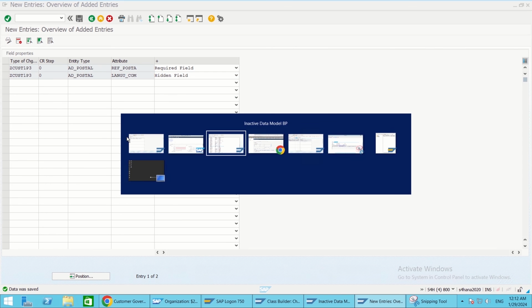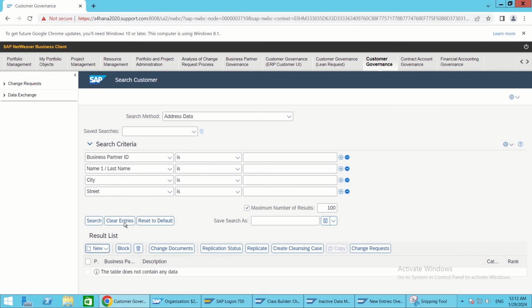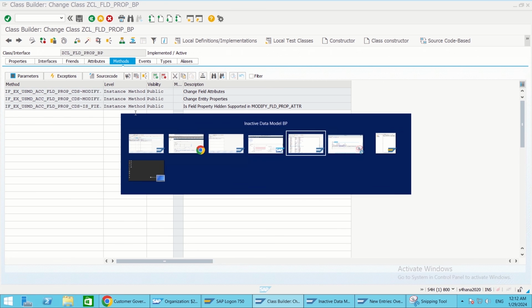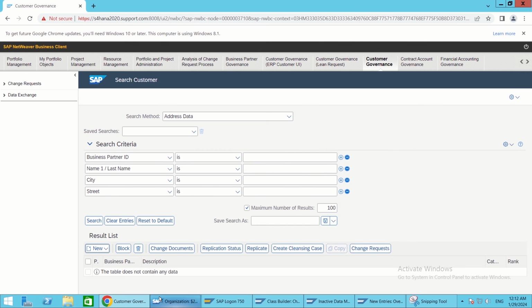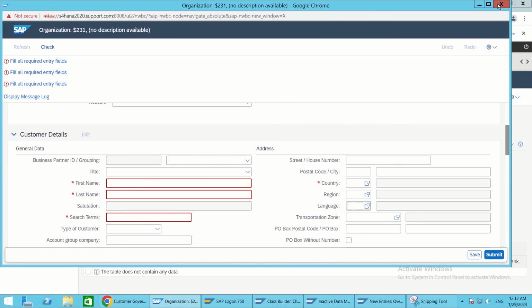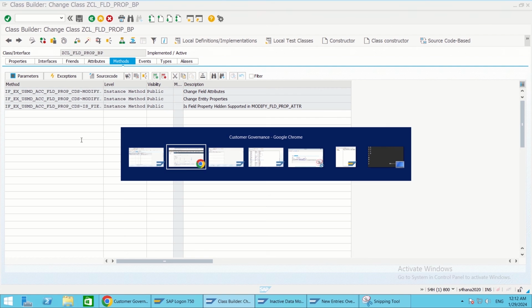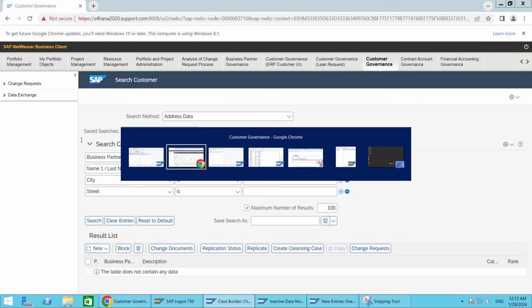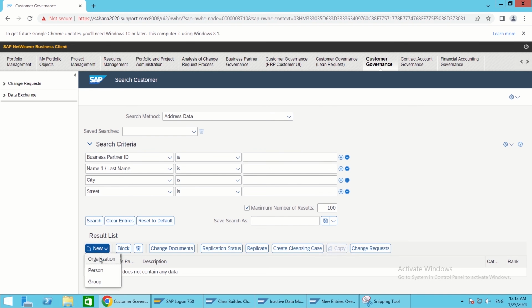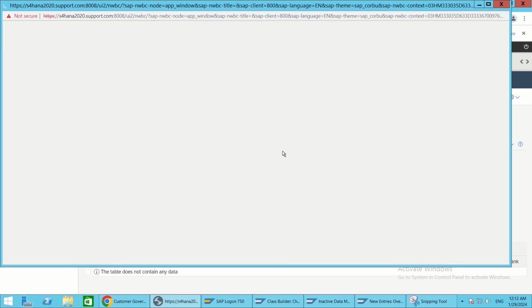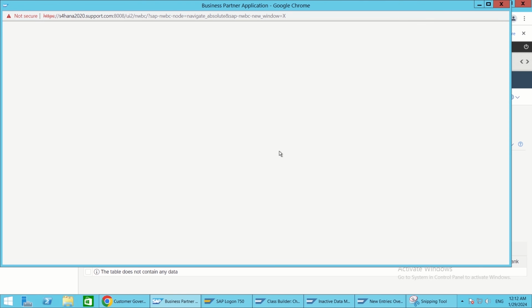Now let's check how it behaves. Now I will go to this browser directly. I will close this one. Now language should not appear in the UI at all. That is the expected part. So let's go to new organization, create customer Kaushik and click on OK. Now language option itself should not be available in the UI.